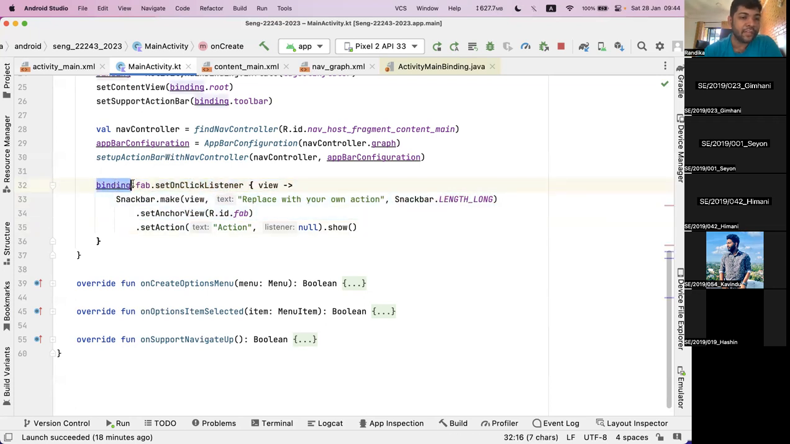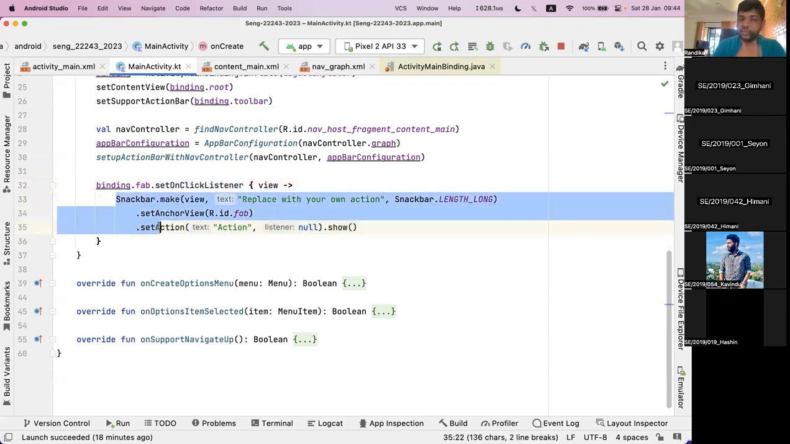So I have a fab, and I will set a listener on this. What is the listener? If somebody clicks on this button, what should happen? On click listener is just one type of event that we can listen to. There are plenty of other listeners as well.